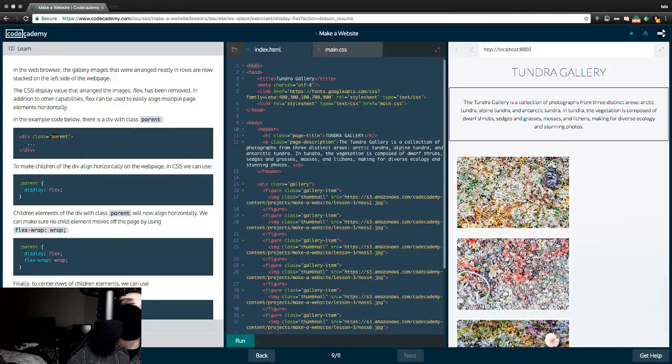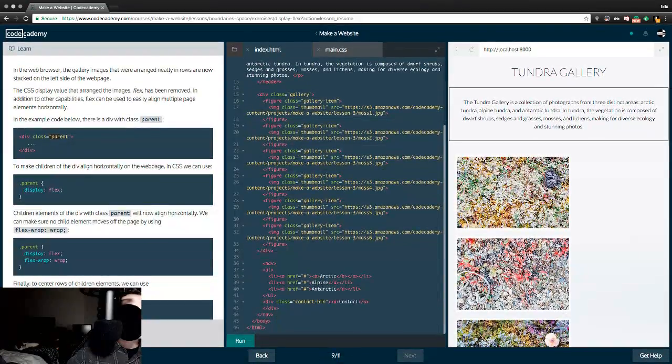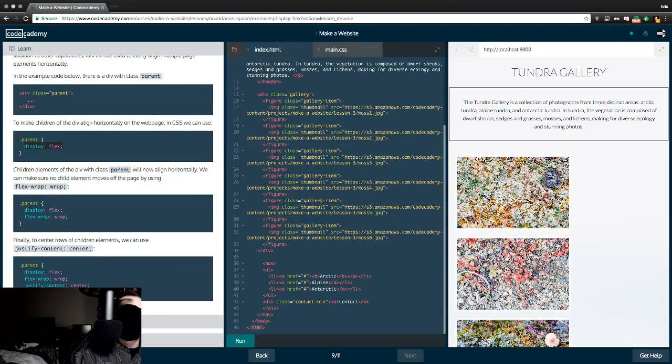Okay. And we'll find it later. To make children of the div, wait, maybe they're just saying in general that divs function as parents. Not important. To make children of the div align horizontally on the web page, in CSS we can use .parent display flex. Children elements of the div with class parent will now align horizontally.